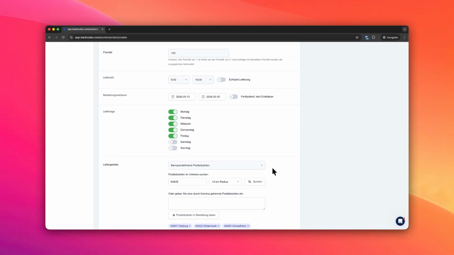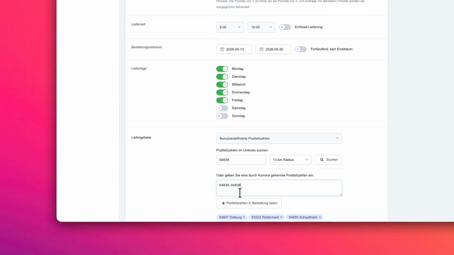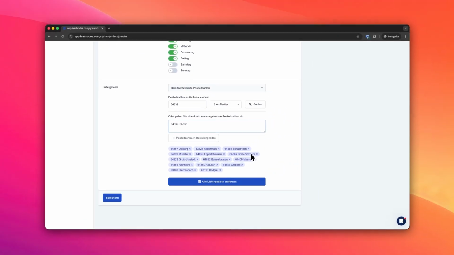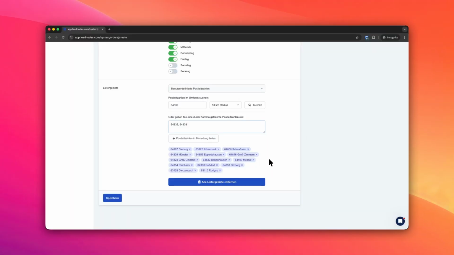The second option is the manual entry of zip codes, which you can simply paste into the text field, separated by commas. Let's manually enter more zip codes here and load them directly into the order. After loading, the accepted locations are displayed. These can be removed at any time if needed.